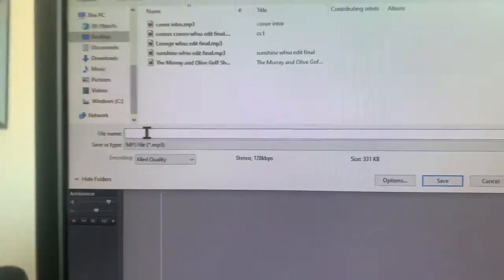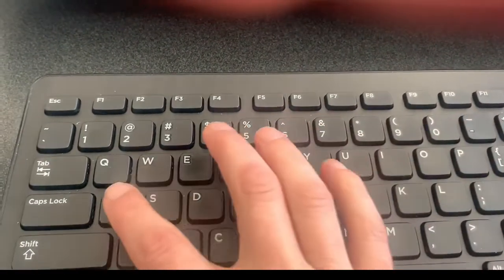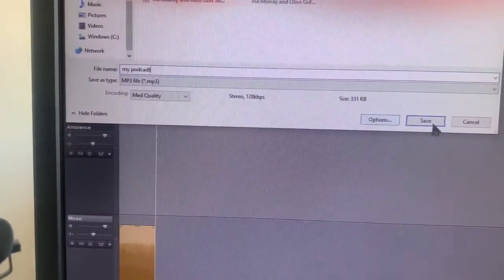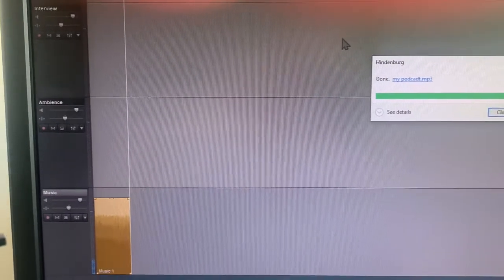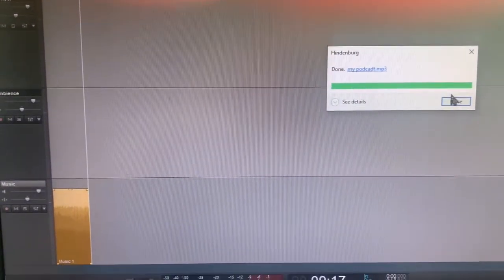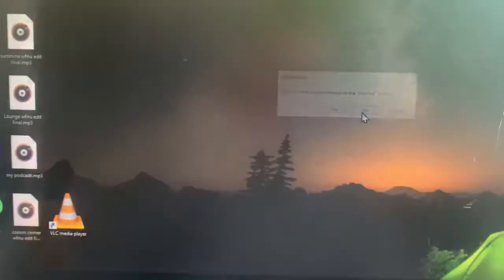And then you type in anything you want. My podcast. Alright, saving my podcast. And it's saving it to the desktop. So then you click out of here. You don't need to save the changes to this because it's already saved to the desktop.